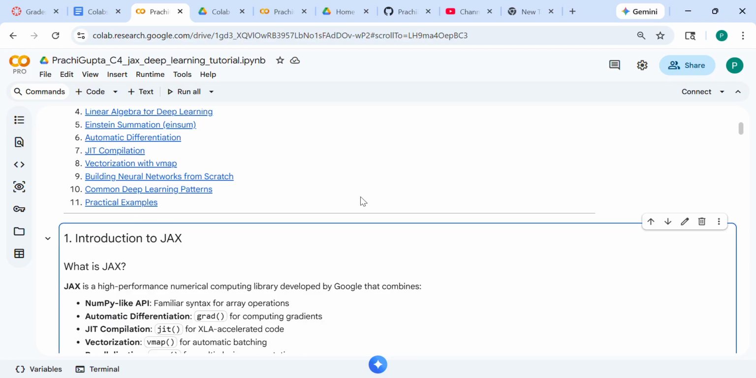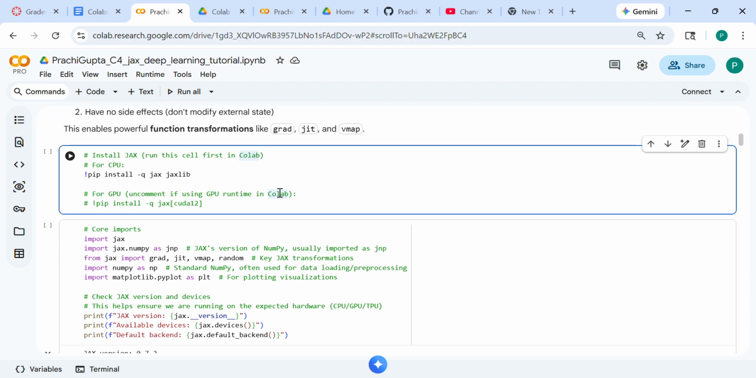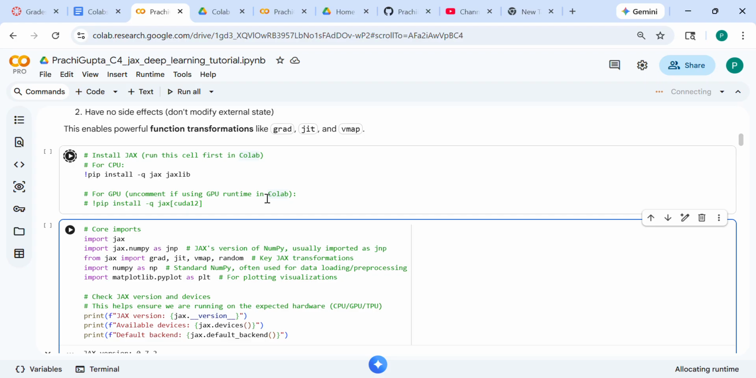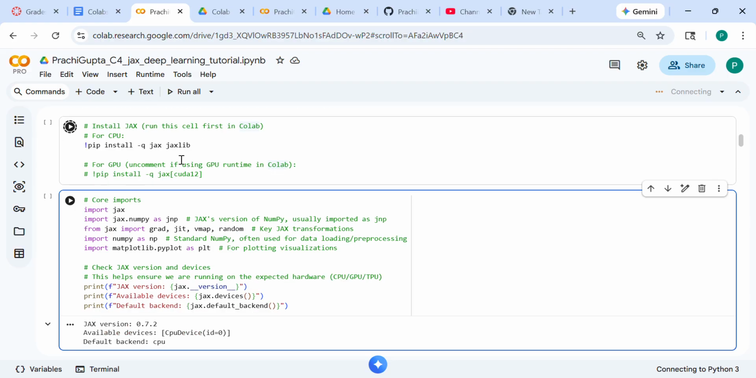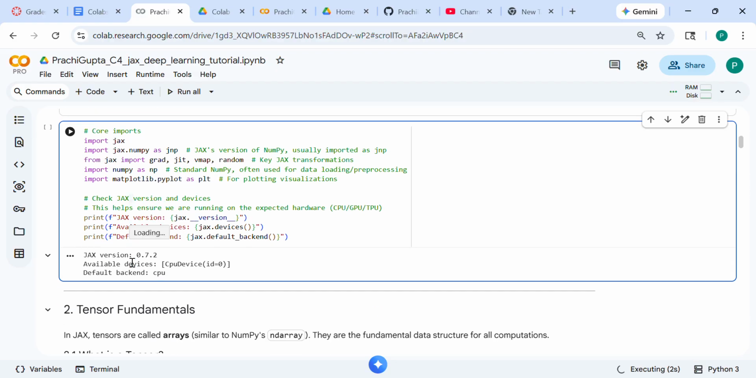So let's start with JAX. First we will install the libraries that we will require. While the installation is going on, I'll explain what is happening in the next cells.